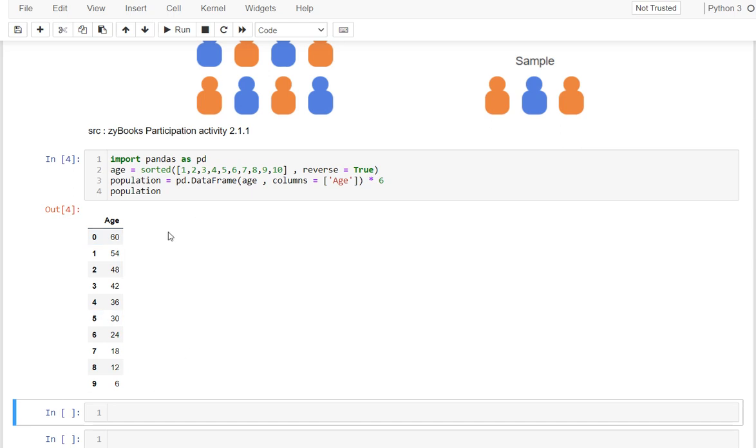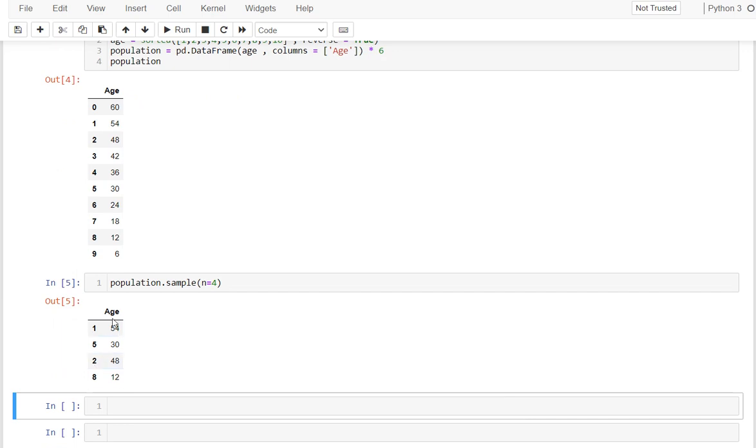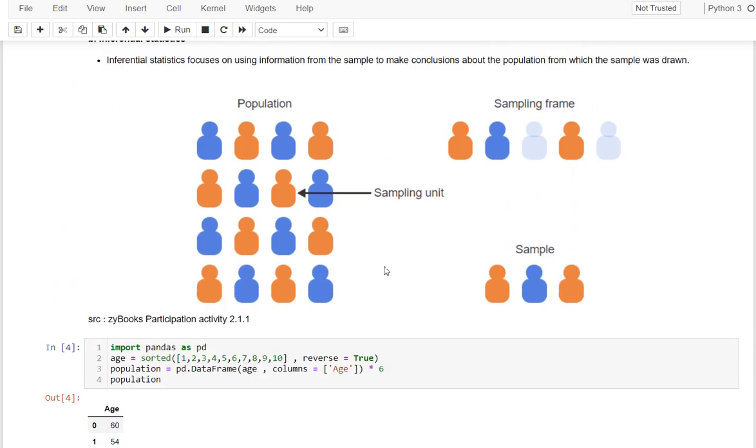So in this case, I want to use Python to return a random sample of items from my population data frame. So what I can type over here, population.sample(n=4). What is this going to do? Well, it's going to return 4 items. Voila. So in this case, it returned a random sample of items, in this case, 4 people with age groups 12, 48, 30, and 54. So in this case, it returned a sample of 4 sampling units.